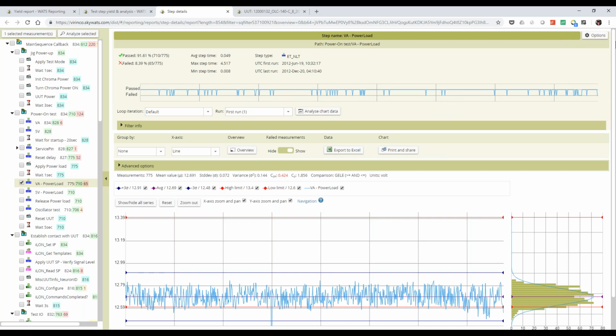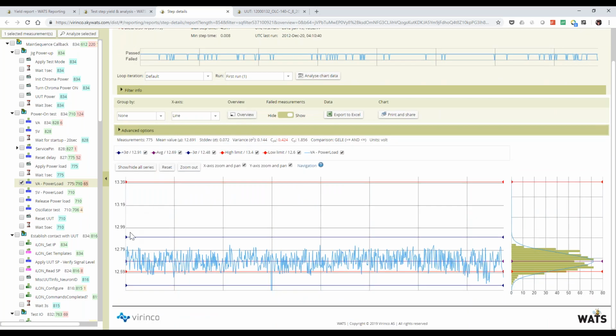Then at the bottom, I will see the detailed measurements. So this blue line indicates all the measurements. And I will see here on the red line my high limit. And the bottom red line is my low limit for this test step. As you can see, all the steps are failing against my lower limit. So either the test results should have been higher, maybe the measurements should have been up here, around 13 volts, or the limits are set incorrectly.